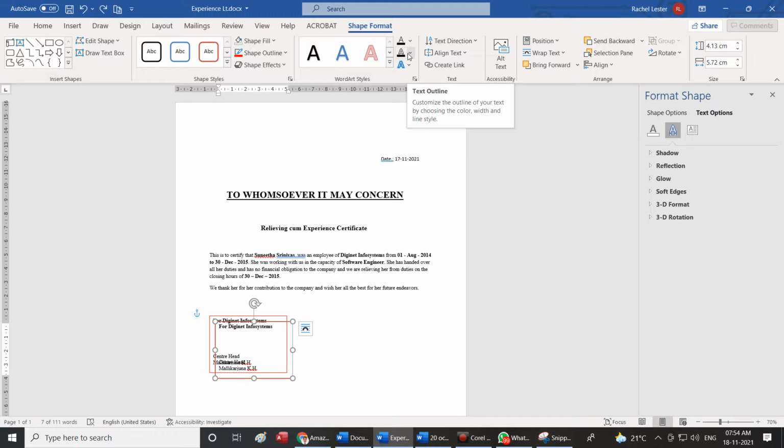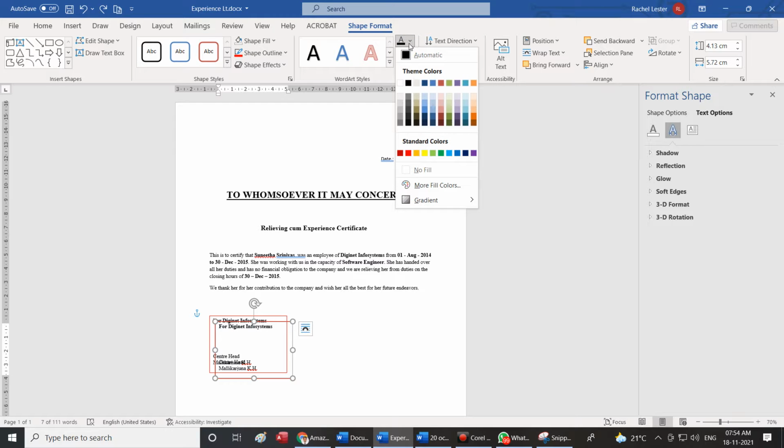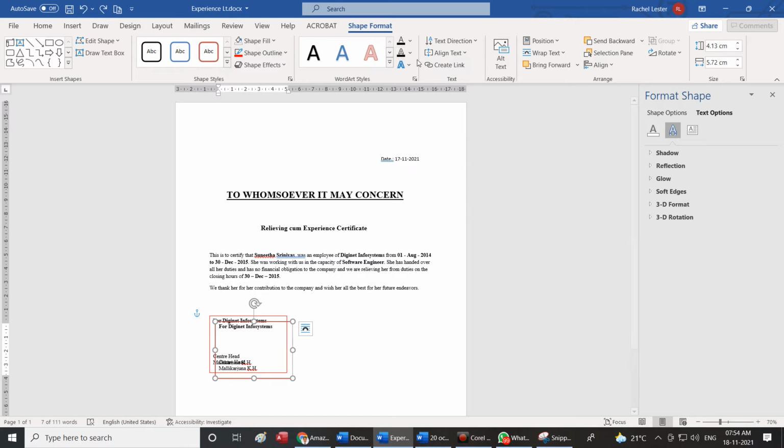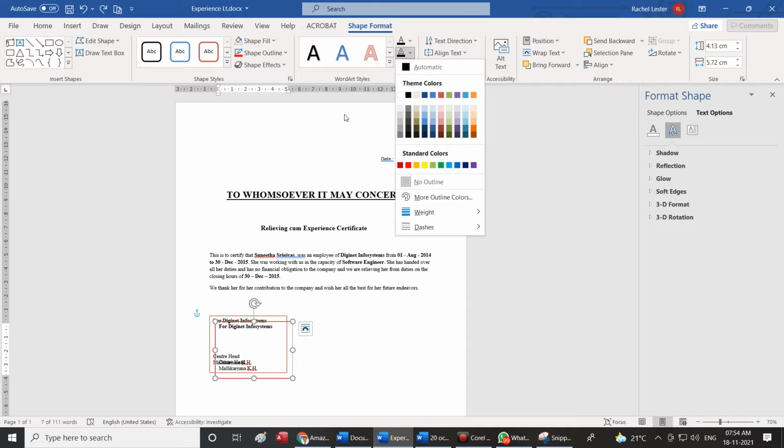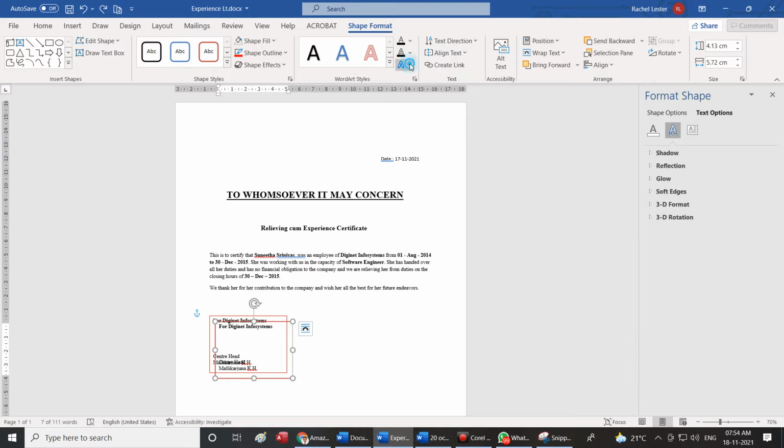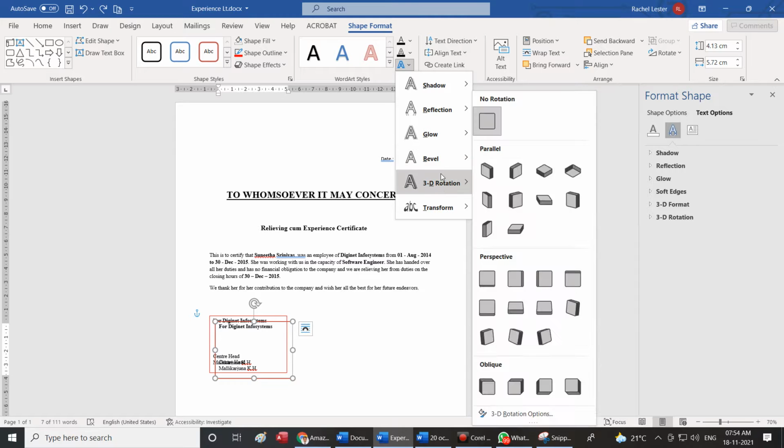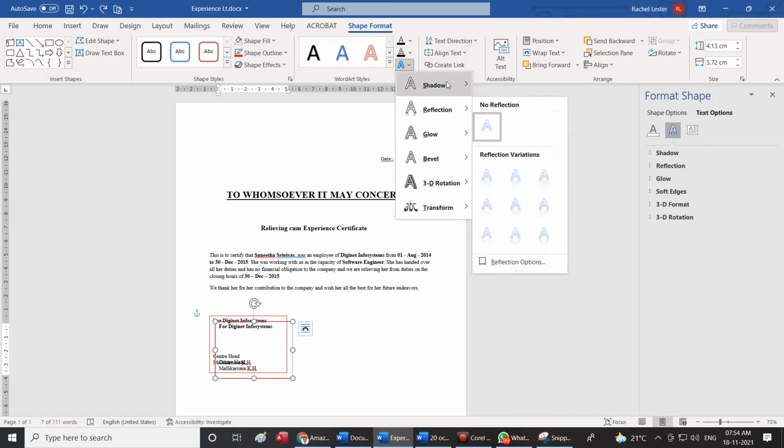Next, text outline. Next is text effects. Remember, the color of the text is something else, that means the inside color of the text. Text outline is something else, the outline of the text, and effects is something else. Effects could be shadow, reflection, glow, bevel, 3D rotation, transform. Okay, please make a note of this.